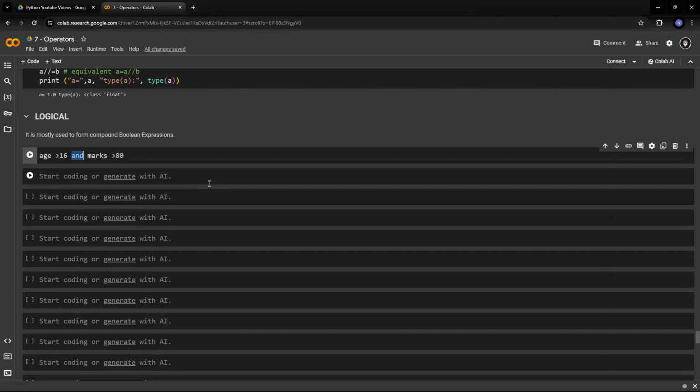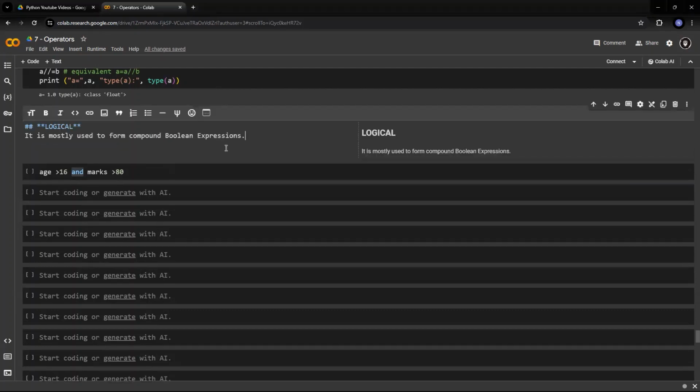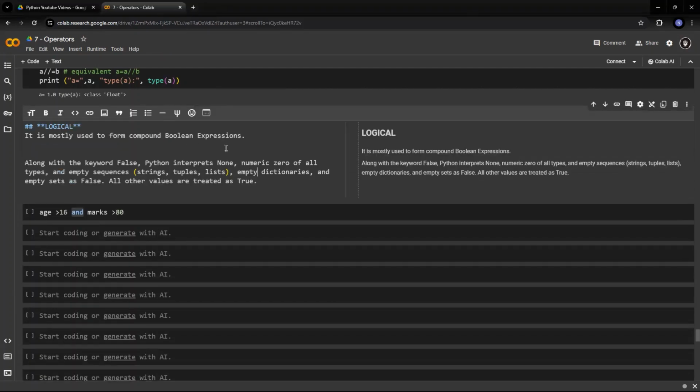Along with the keyword false, Python interprets None, numeric zero of all types, empty sequences like strings, tuples or lists, empty dictionaries, and empty sets as false. All other values are treated as true. So you need to remember this along with the keyword false.